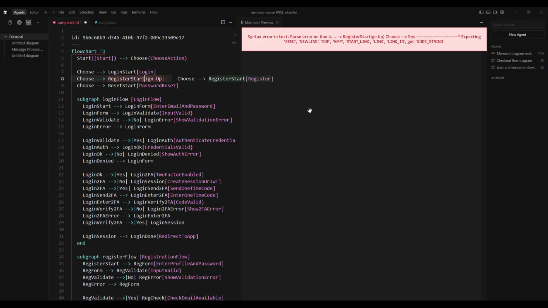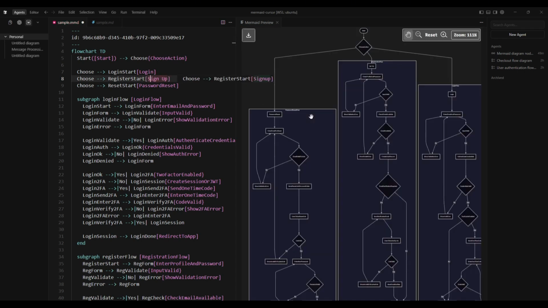So now we've got a broken bracket we can see. And then we can see our preview window now shows a syntax error, parse error on line 4. We can see now exactly where that error is. We can change this back to sign up to fix it, and it will revert then to our visual preview of the diagram.